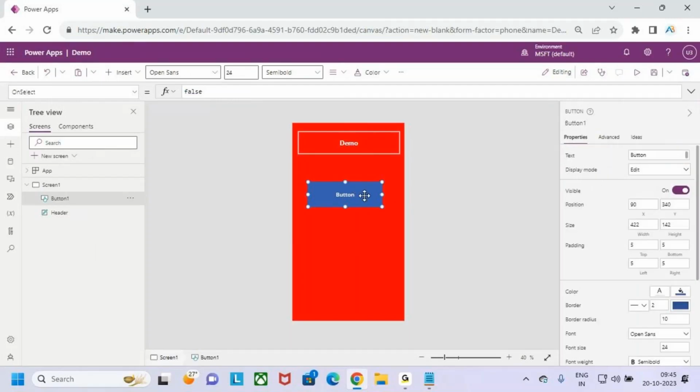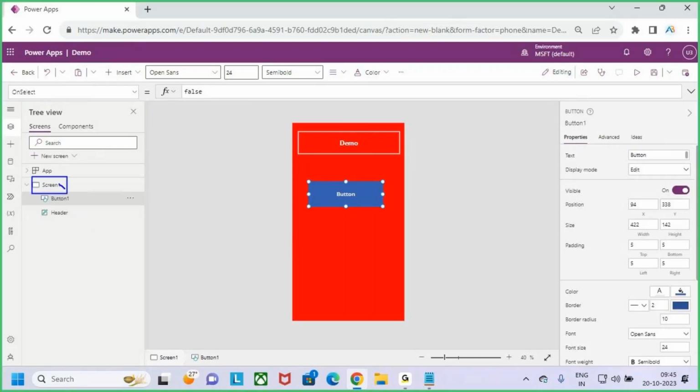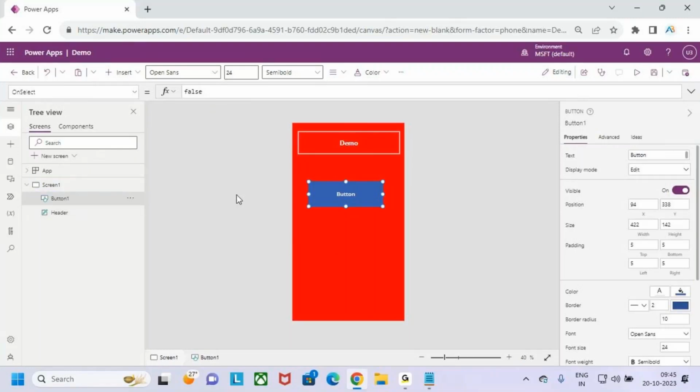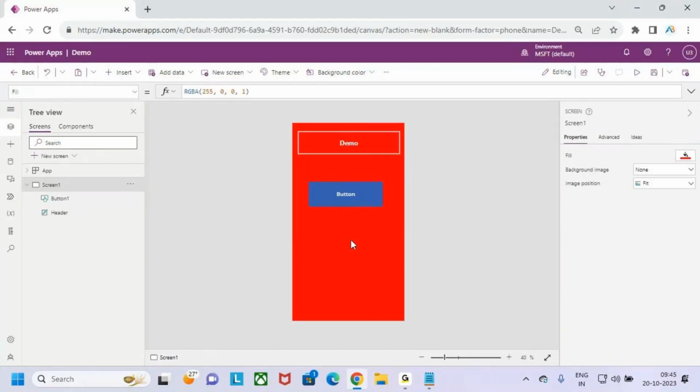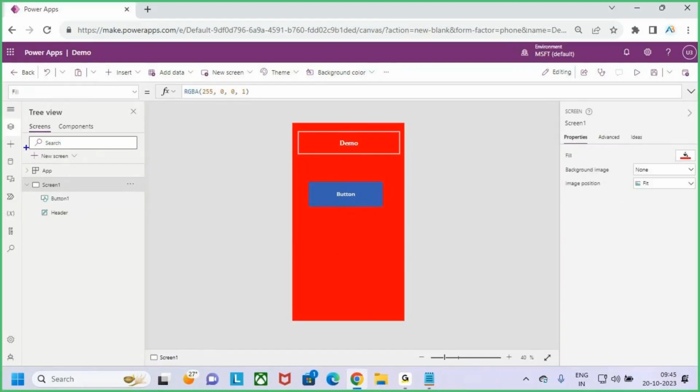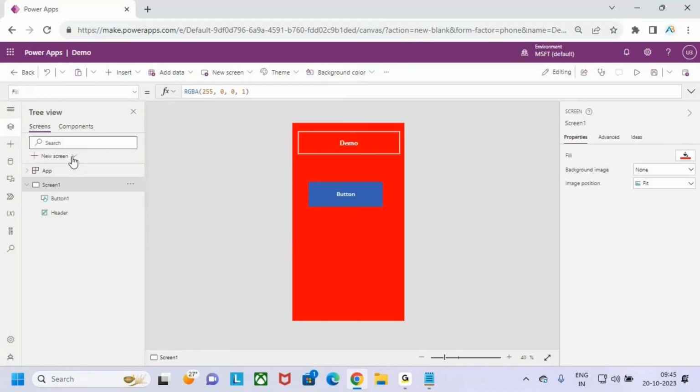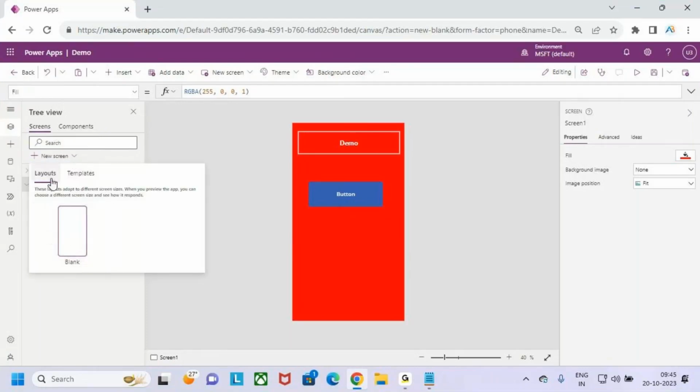Now see here, guys, I have one button here. My requirement is that I want to add another screen. Currently I have only one screen, Screen one. If you want to add another screen, you can click on this New screen, and from here you can add the screen.